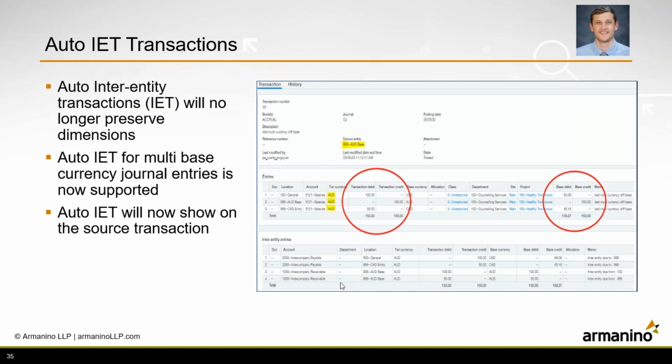And so a couple things to note about this specifically is that it's only going to work if the transaction currency is the same as the base currency of the source entity. And so kind of like this screenshot shows, your transaction debits and credits definitely do need to balance, but your base debit and credits do not. So just want to call that out about the auto IET for multiple base currency JEs.